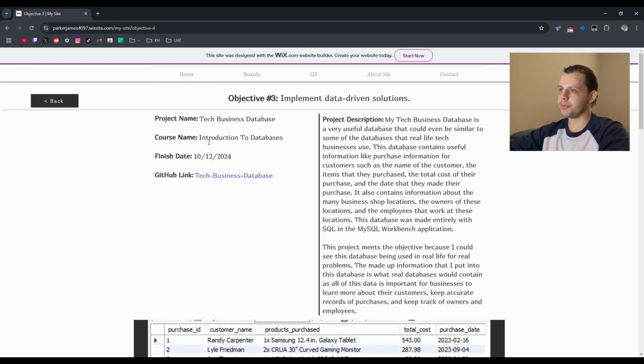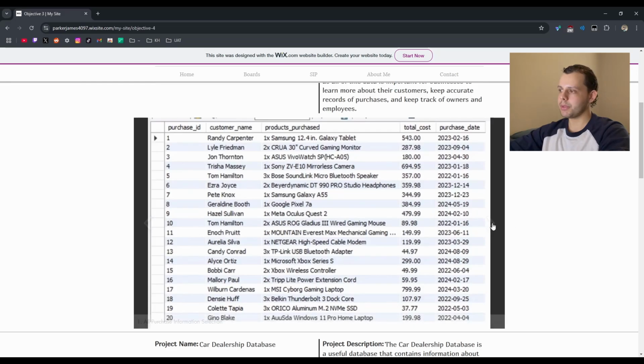Next, moving on to Objective 3. All of this is going to be databases that I created in my Introduction to Databases class. This is a tech business database that I made for a tech business.